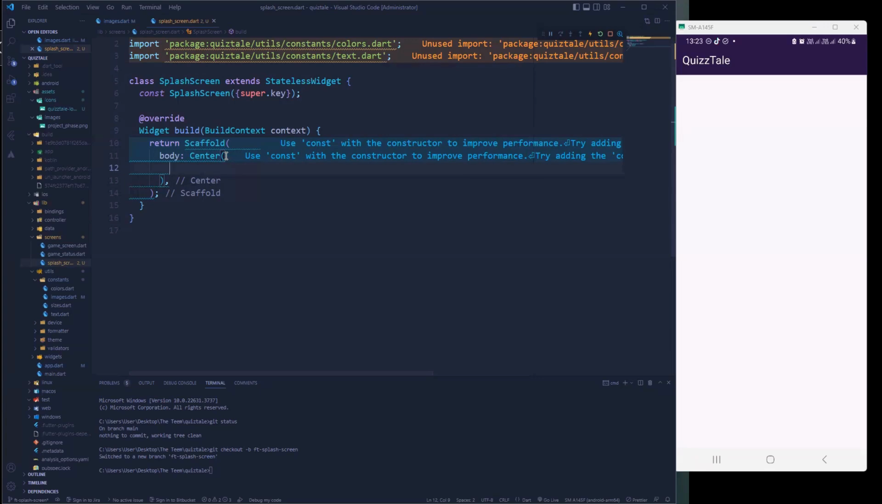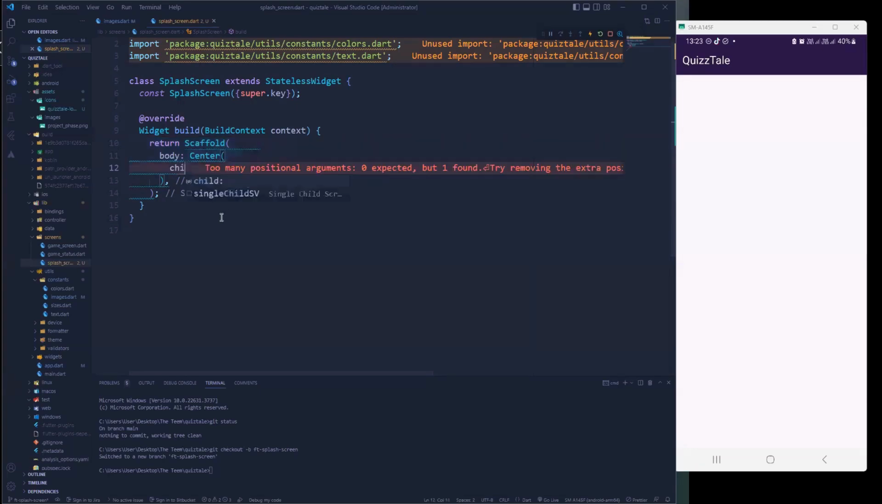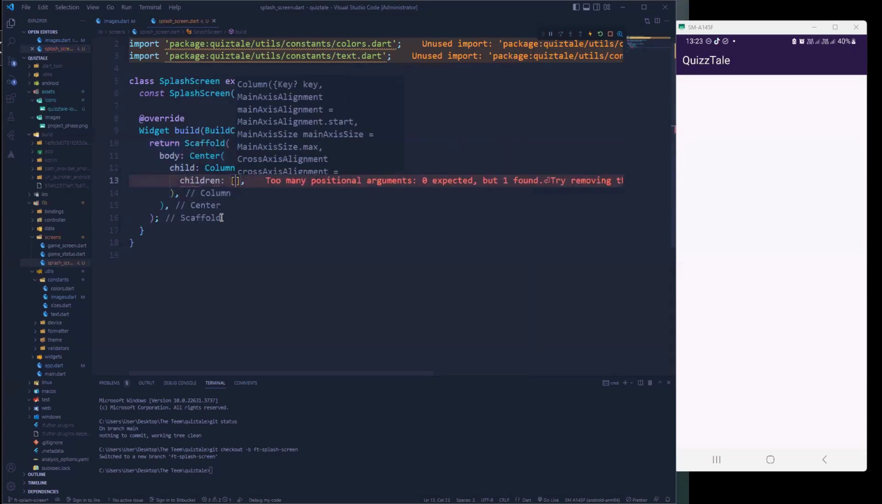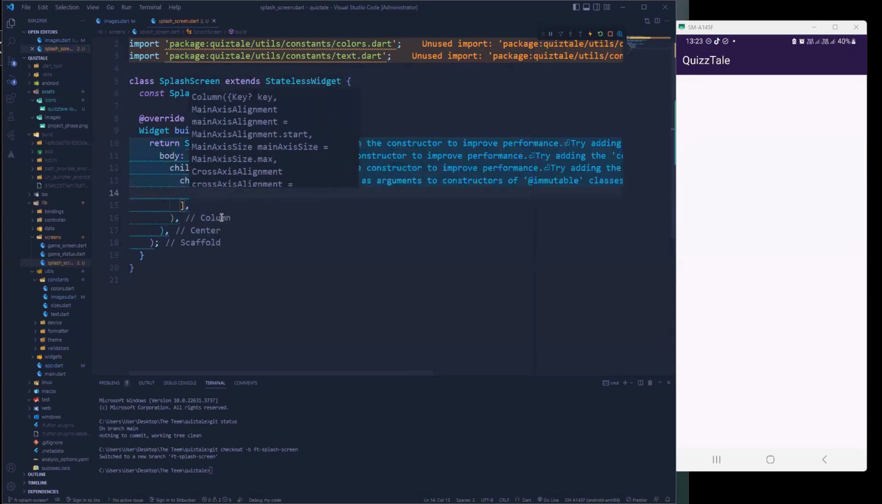Okay, so just an image and a text. So just align everything. So child, I need a column. Okay, and then column has children. So the first, I need to make use of an image.